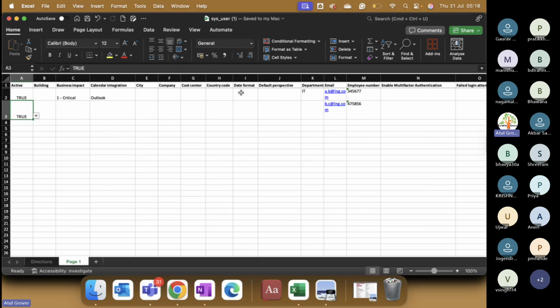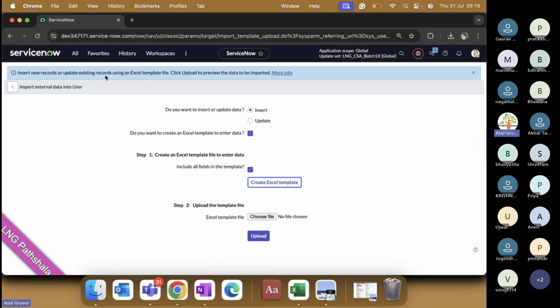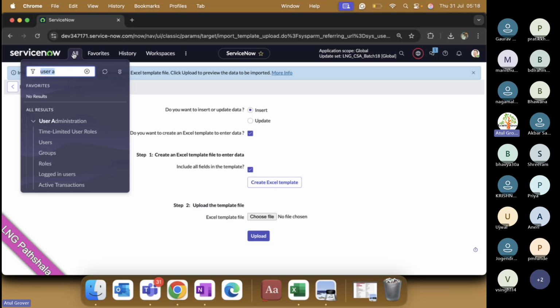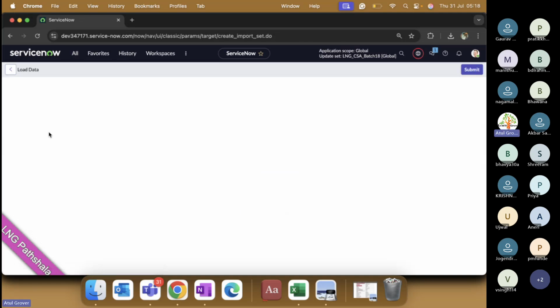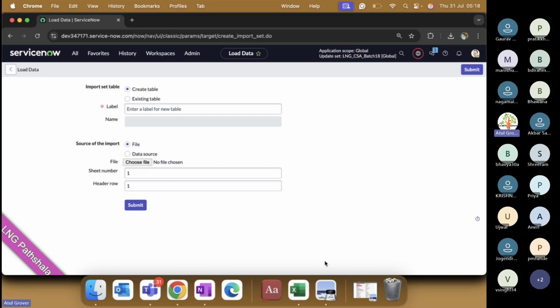This is an Excel sheet. I need to get this data into ServiceNow. So the first step is to build the data source, how ServiceNow and the Excel sheet are going to be integrated with each other. Go here, data source, not data source, sorry, data load. Load data under System Imports. It means I am making a connection between my Excel sheet and ServiceNow.